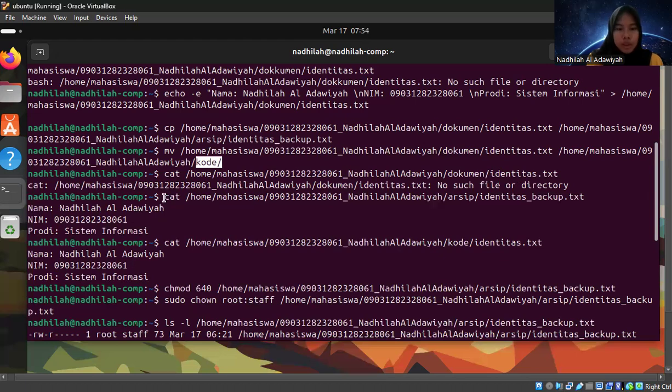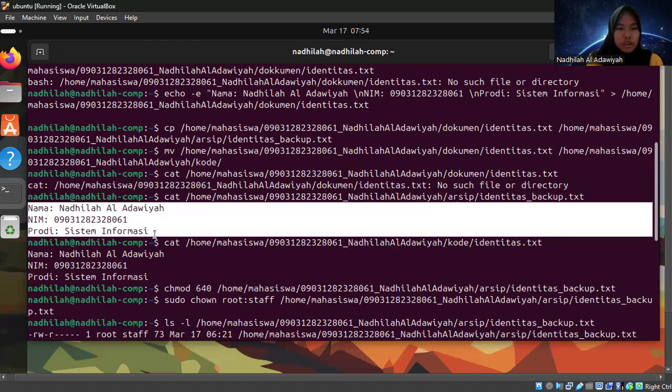Another example, we can display the file contents of the archive identity_backup.txt file, and the output is the same as the contents we have entered earlier.